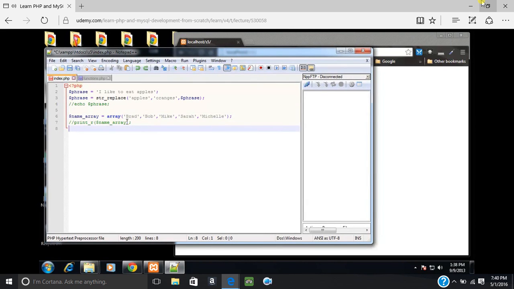What we can do is make another variable called name string, and we want to implode this array. When you think of implode, just think of something squishing the array values together into a string. At least that's what I have in my head. It may not make sense in yours, but that's how I remember it.